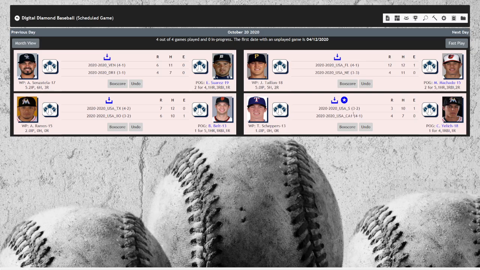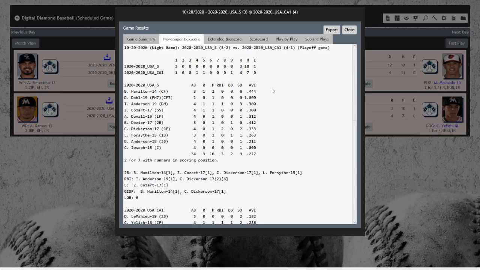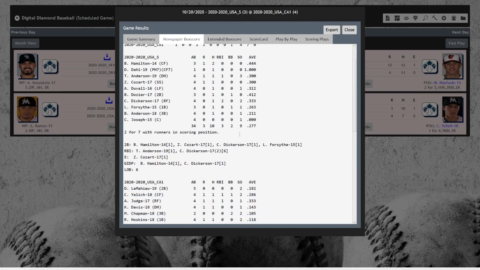And the final game 1 here of round 2, we've got California 1 victorious by a score of 4-3 over U.S. South. For the South squad, we've got Billy Hamilton with a couple of hits. No homers for this team. Tim Anderson knocked in 1. Dickerson, I believe it's Corey Dickerson, 2 ribby day.